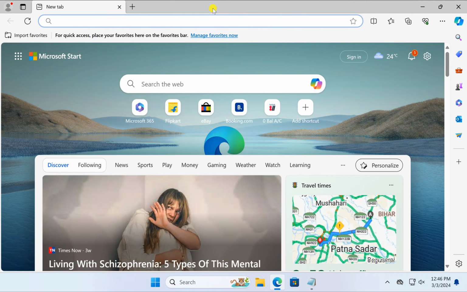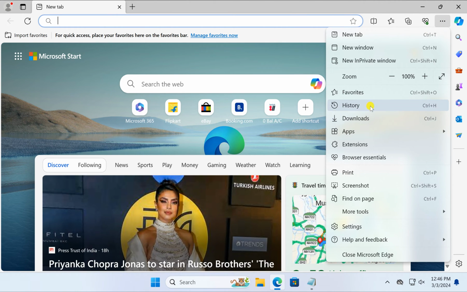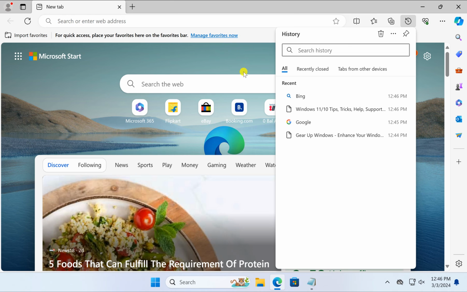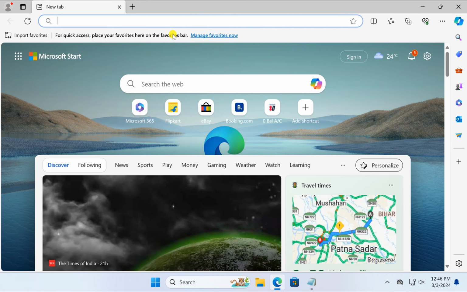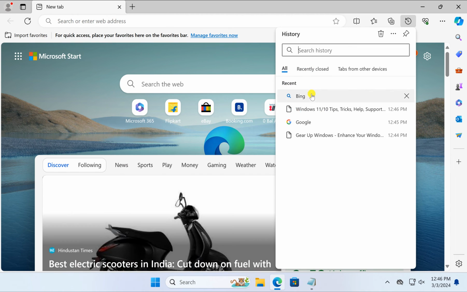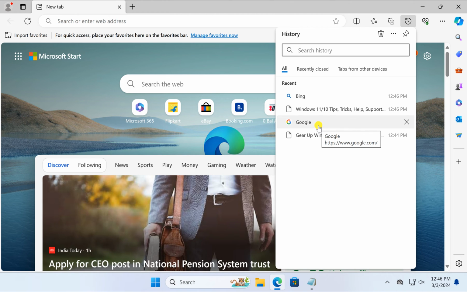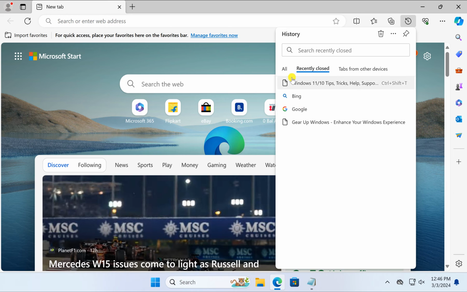And last option is that you can visit this one menu icon, click on this one menu icon and then here select history, or you can also use Ctrl plus H keyboard shortcut to open Edge browser history. In the history, you can find all the websites that you were visited and closed recently. You can find all this one details.